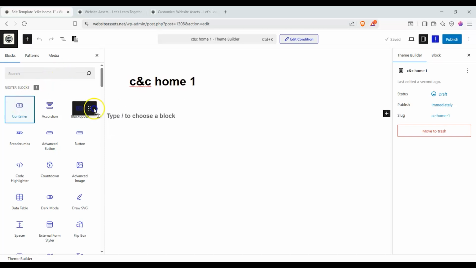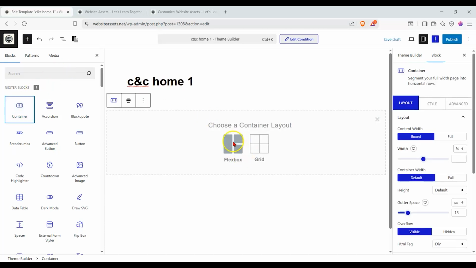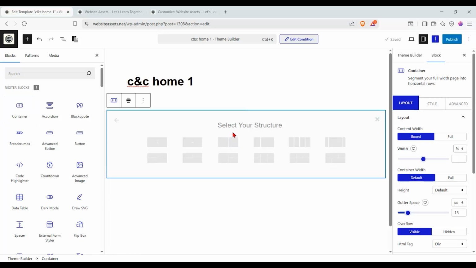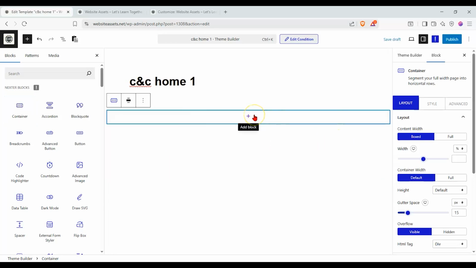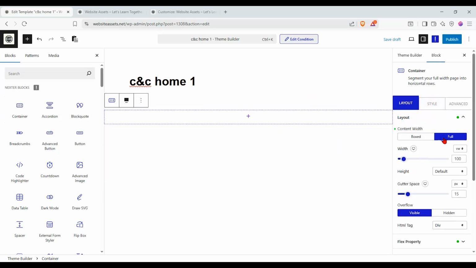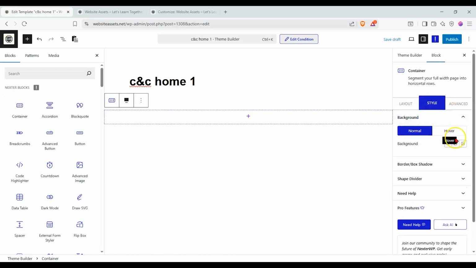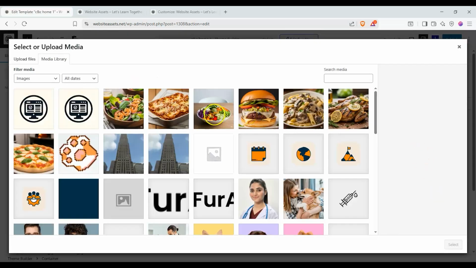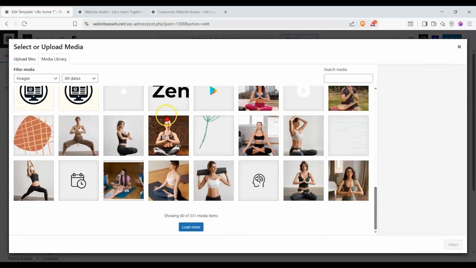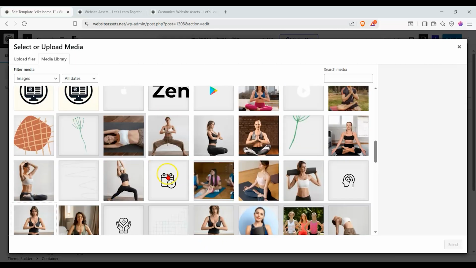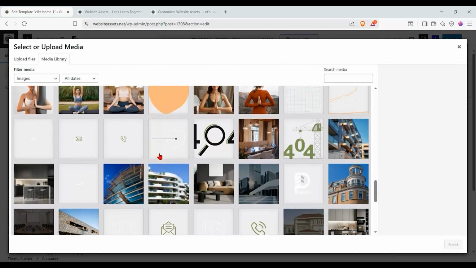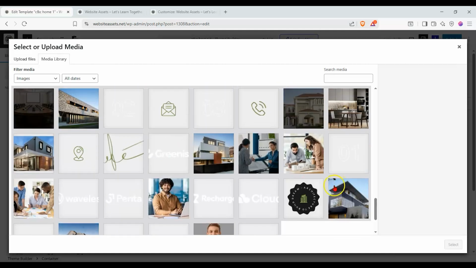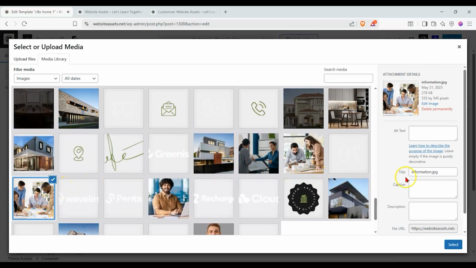Okay, let's go ahead and add a container, and the container is going to be very useful in allowing us to organize and arrange and shift around the spacing of the elements that we're going to add. So let's just add this one over here, and let's make it full. Let's go under Style, and under Background, let's add an image, and let's go with a big image, that is. Since this is for coaches and consultants, let's go ahead and look for something like this, if it'll even wrap.